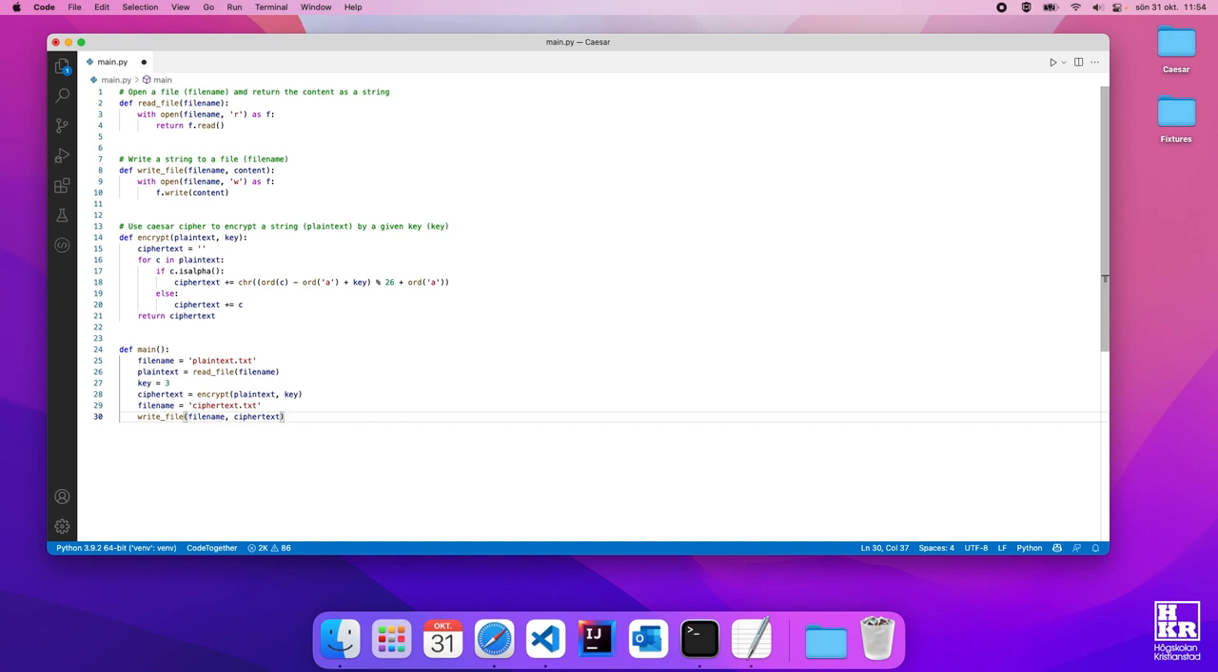I want to take a file name, I want to read the content, I would like to have a key, and then encrypt that plain text and store the content to a second file. All right. And it also says, all right, if you have written a main function, you probably want to call it too. All right. So without writing a single line of code, we now have code that potentially solves the problem.